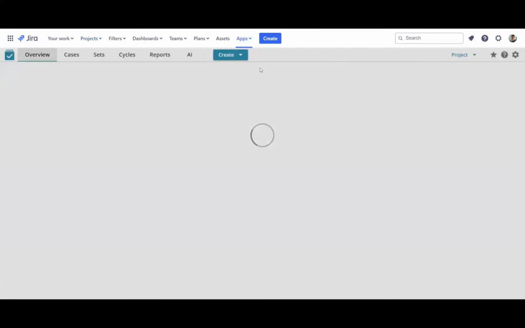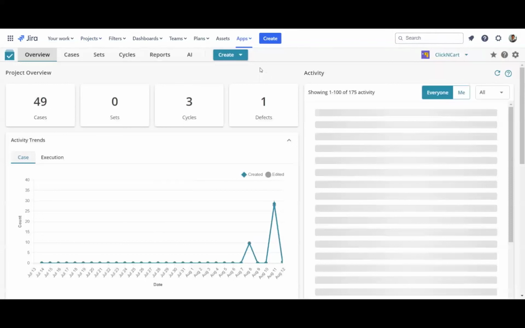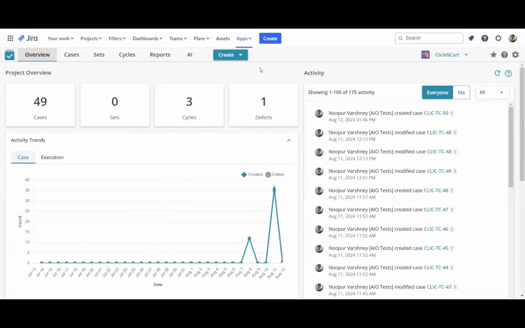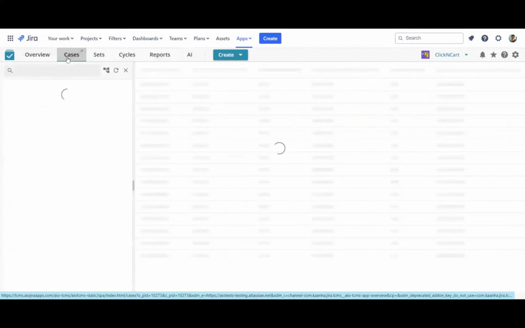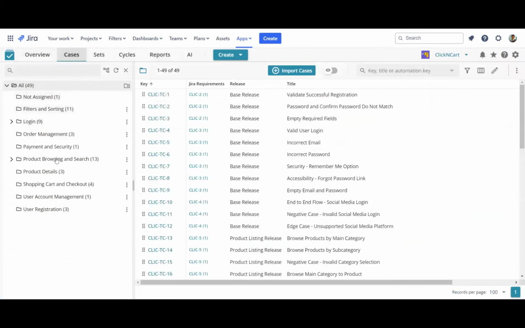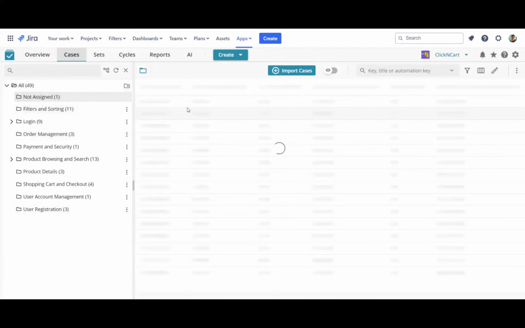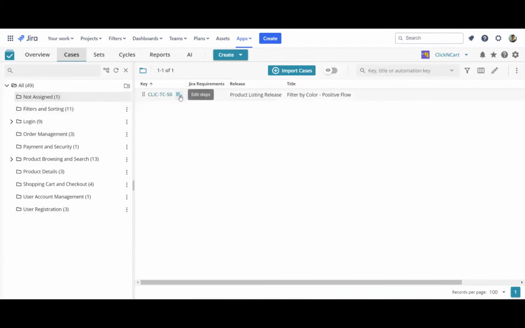This is the landing page of AIO test app, and it is a dedicated space for the QA teams to manage their cases, executions, and their reporting. You can see how neatly the key entities of a testing process are organized in the top bar: cases, set, cycles, and reports. Now we want to add a case. So we are going to go to the cases part. The cases also get organized in the folder structure, which is based on the functional areas of the application we are testing. We'll go to the case that we created and add more details.